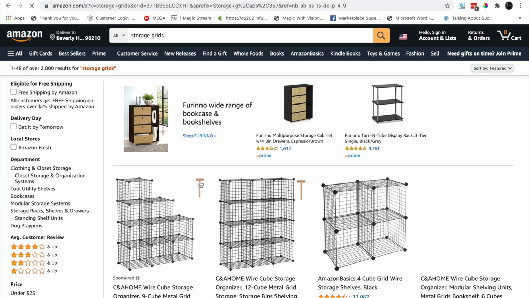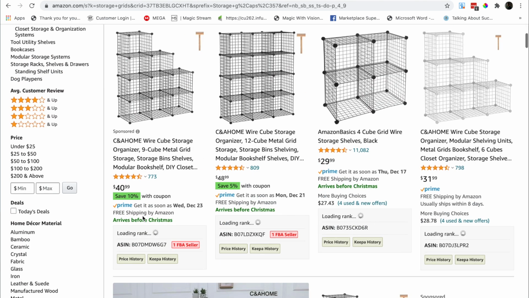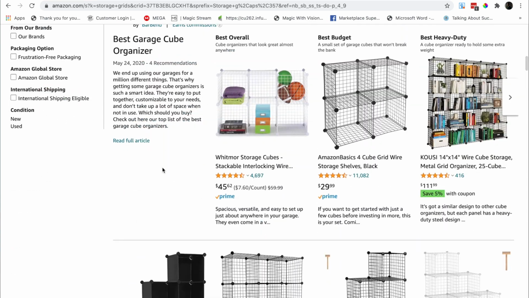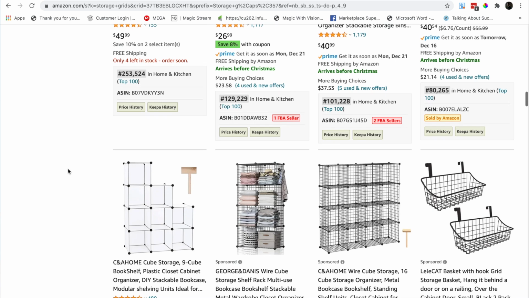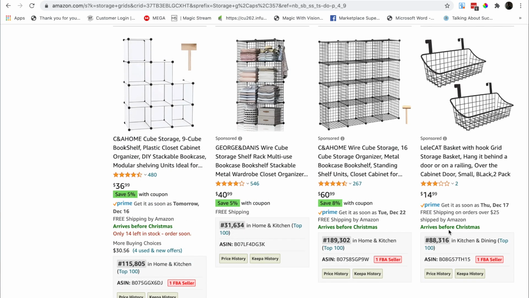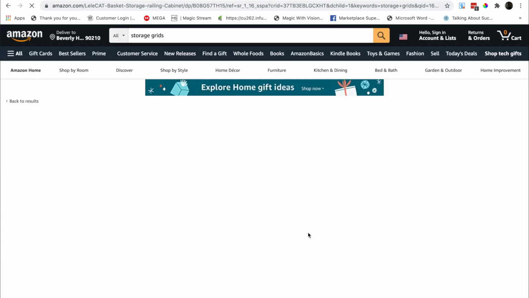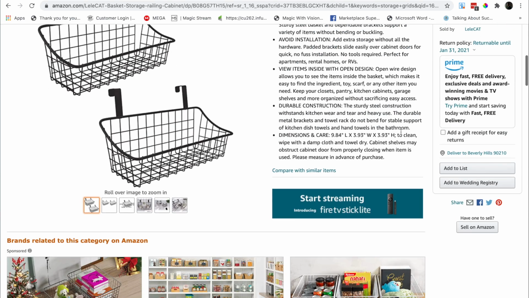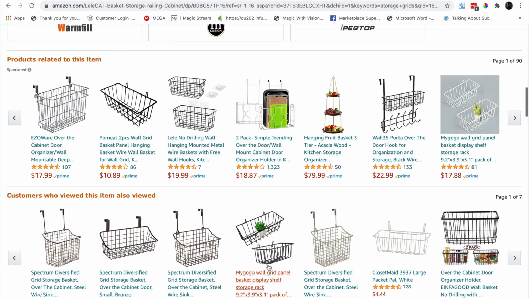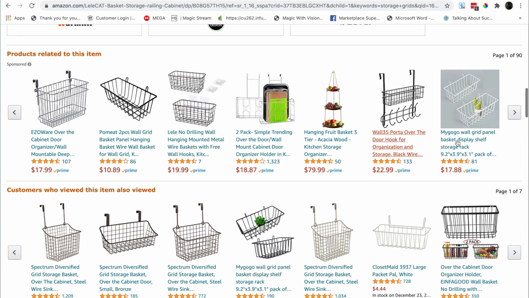So storage grids, for example, 2,000 results, there's a lot of products in this area. We'd want to segue off of these products and start going deeper. What are products related to these, and start looking for ideas based upon this. So we might look at something like that, even though it's out of range, and try and segue off of this. So I'll just do that really quickly. So there we go. We have this storage basket for a railing or whatever, and it's out of range, as we know. So we come down here and we can look at related to this item.